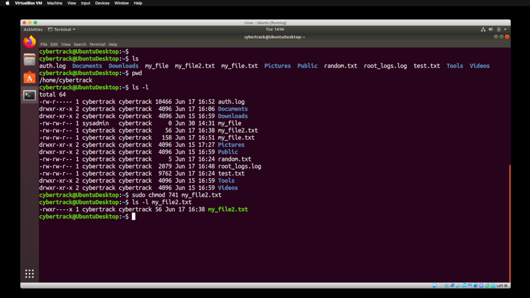Okay, so we've learned how to change the permissions on a file. We've learned how to read different permissions. Let's go over one other notation on how to change permissions here. So if we want to change the permissions here, sudo chmod of my file2.txt.